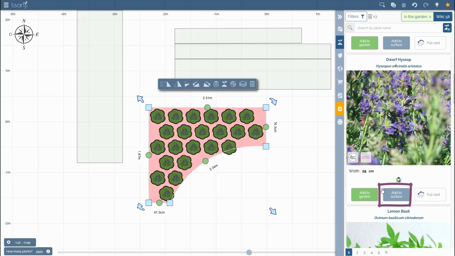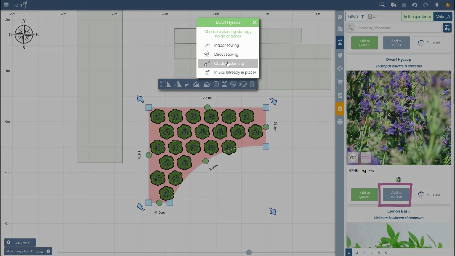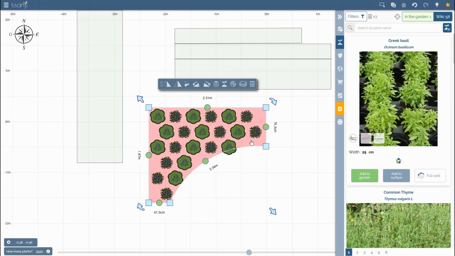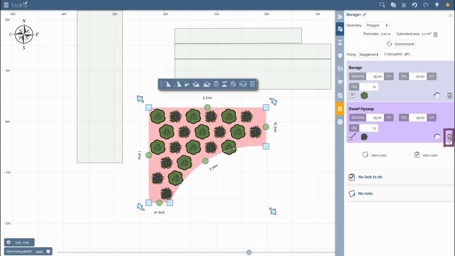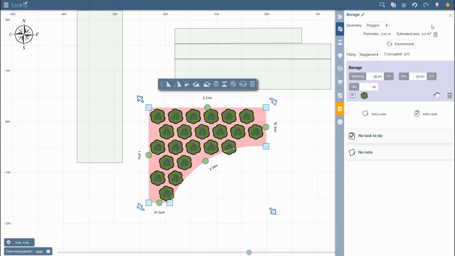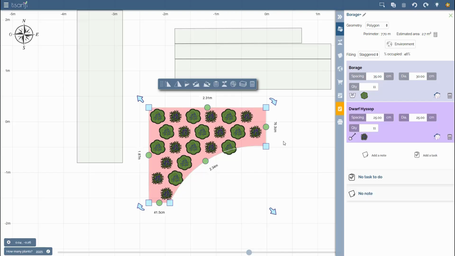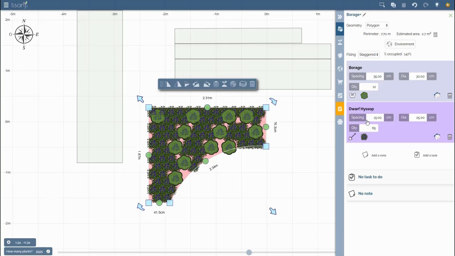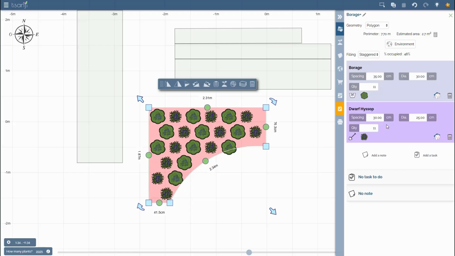Adding more than one species to a surface. With the Add to Surface function, it is possible to add more than one species to a surface. If you change your mind later, you can also remove the extra species using the trash can. Having multiple species in a surface does not limit your control parameters. However, the algorithm for calculating plants in a surface works best if all plants have the same spacing, or a spacing that is a factor, such as half or a quarter, of the other plant. Sometimes it is better to round the spacing to obtain a better result.